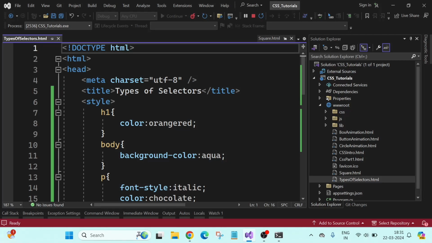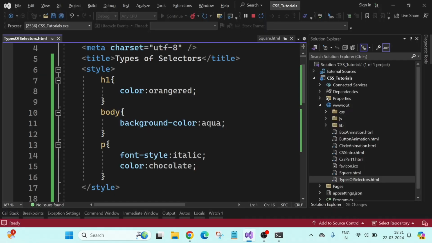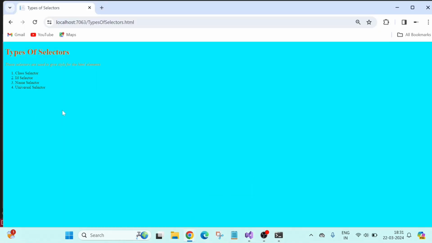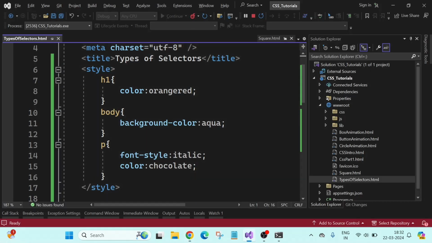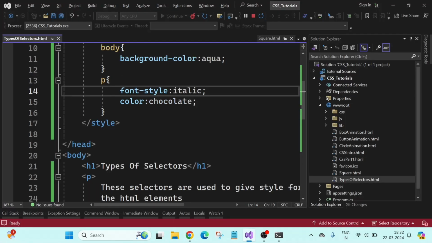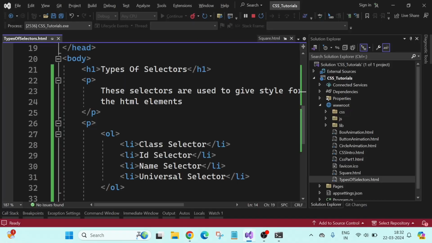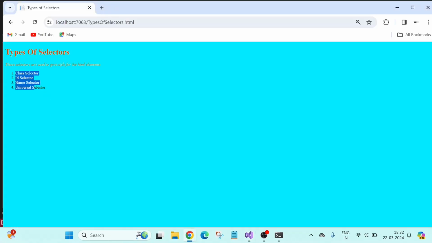Here what we have given: h1 and body background is aqua, and here we gave orange color, orange background, font style is italic, paragraph font style is italic. Here the ordered list is class selector. We got some order. So this is how name selector works.